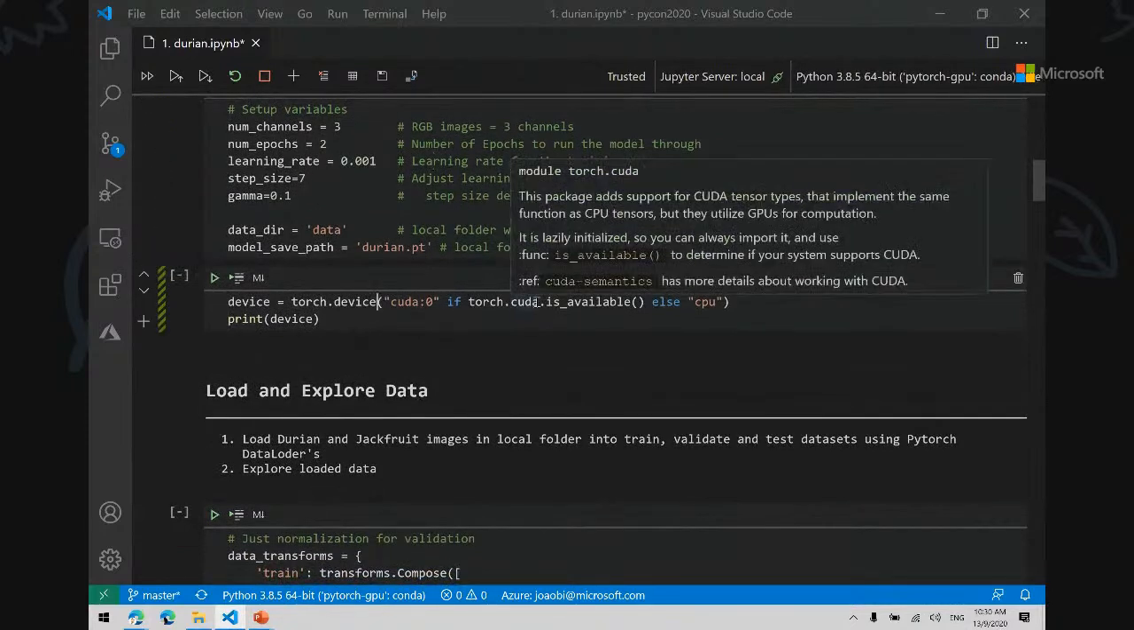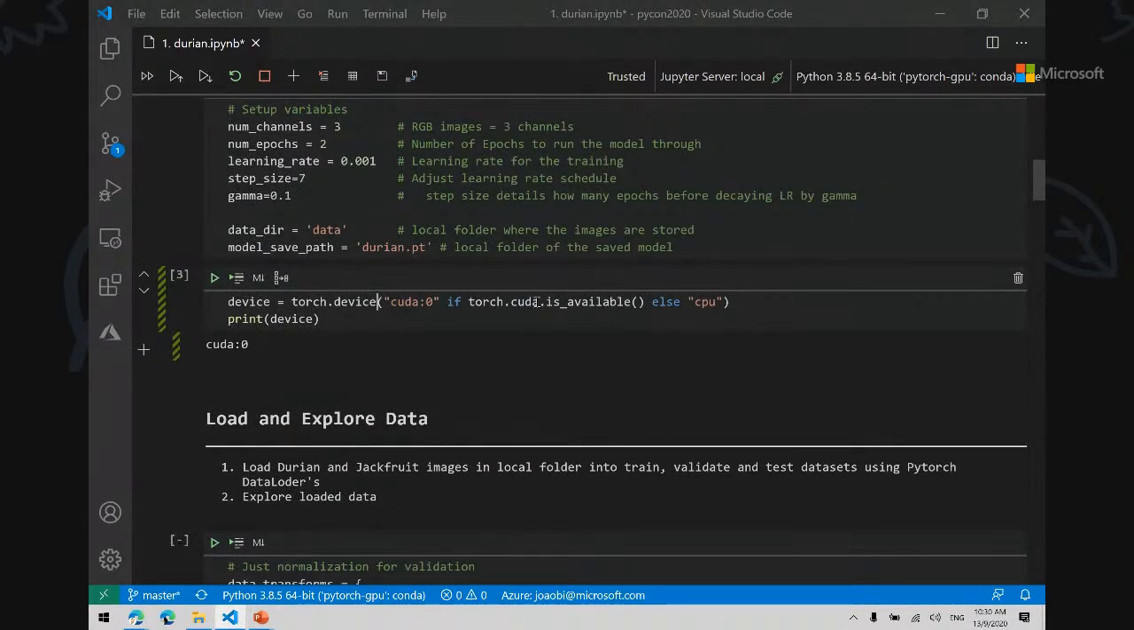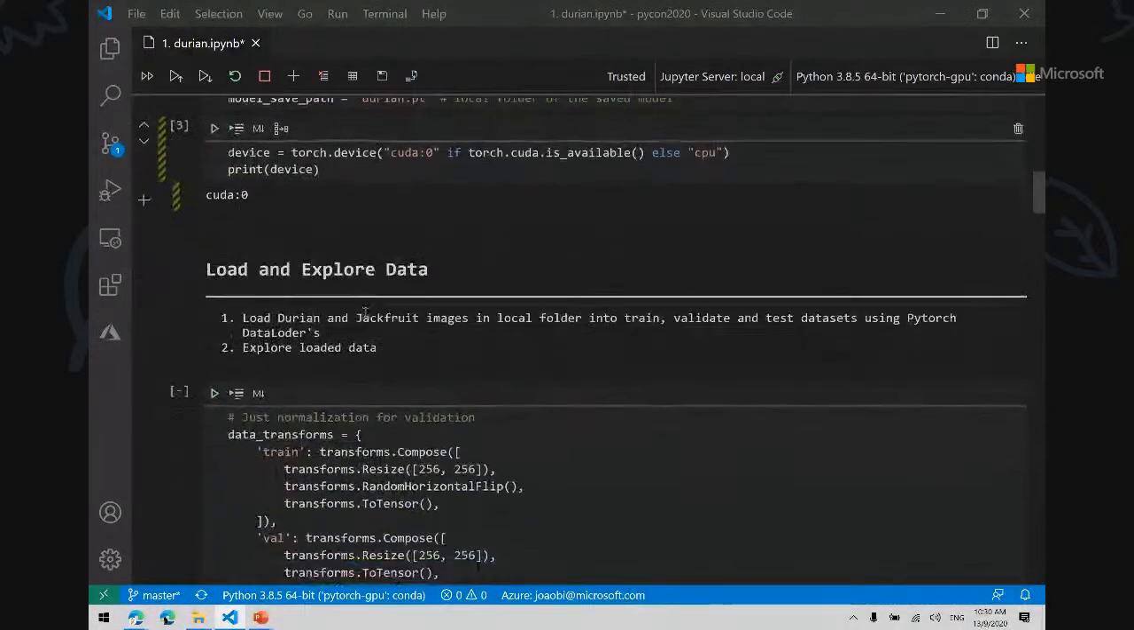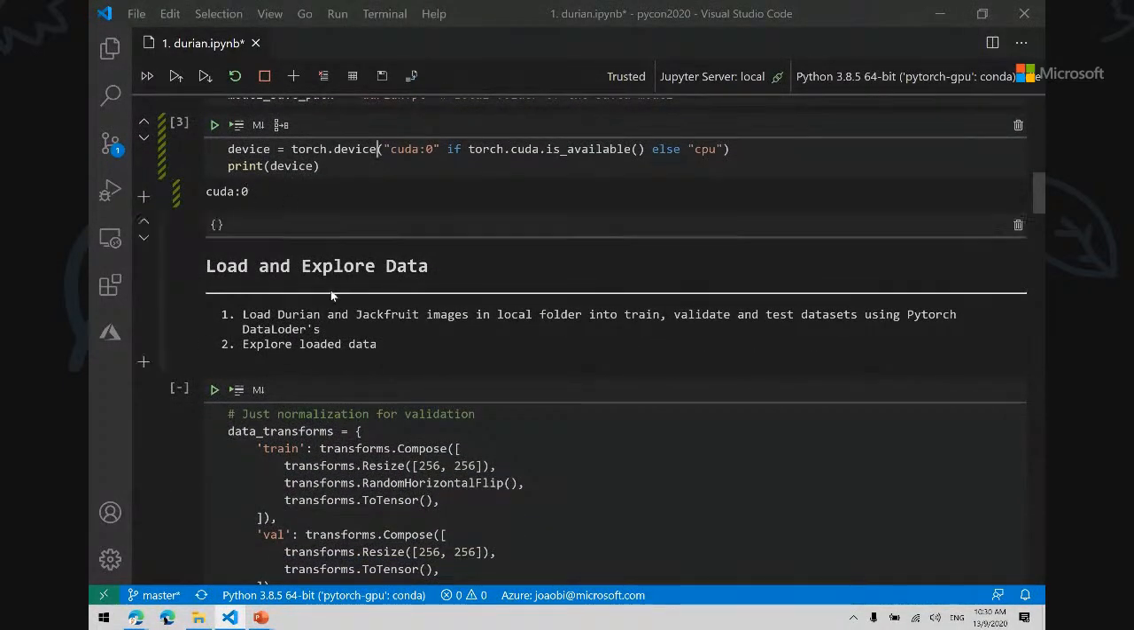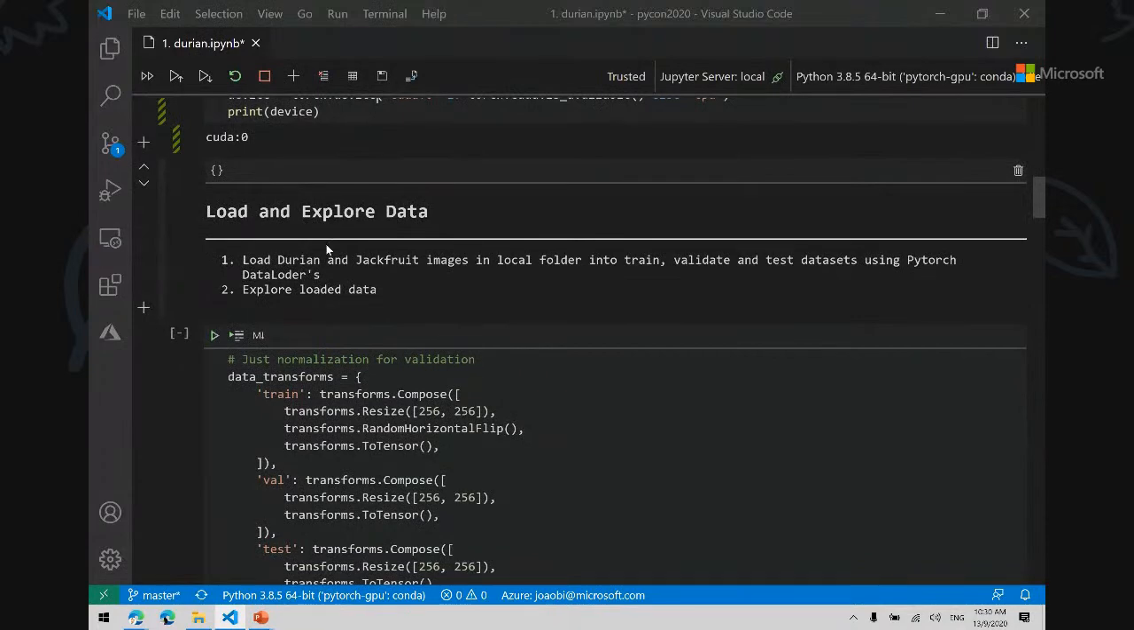The next thing you'll see is that I'm picking a device. With PyTorch, I can tell it specifically to use CUDA. My laptop has a GeForce video card, so I can use CUDA.